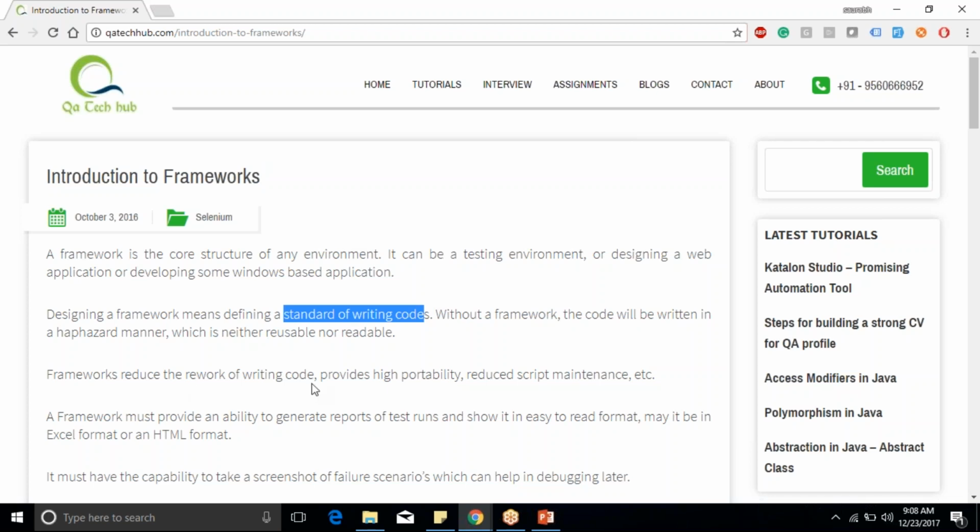As I gave you an example, the invoke browser method I was writing again and again, but using a framework, you will write that once and use it multiple times. A framework reduces the rework of writing code, provides high portability, and reduces script maintenance. A framework must provide an ability to generate reports. This is very important, because till now, with TestNG we were getting reports only for the methods written in one single class. What if I need a report of all the classes, all the test cases which I have? So our framework should have an ability to generate reports.